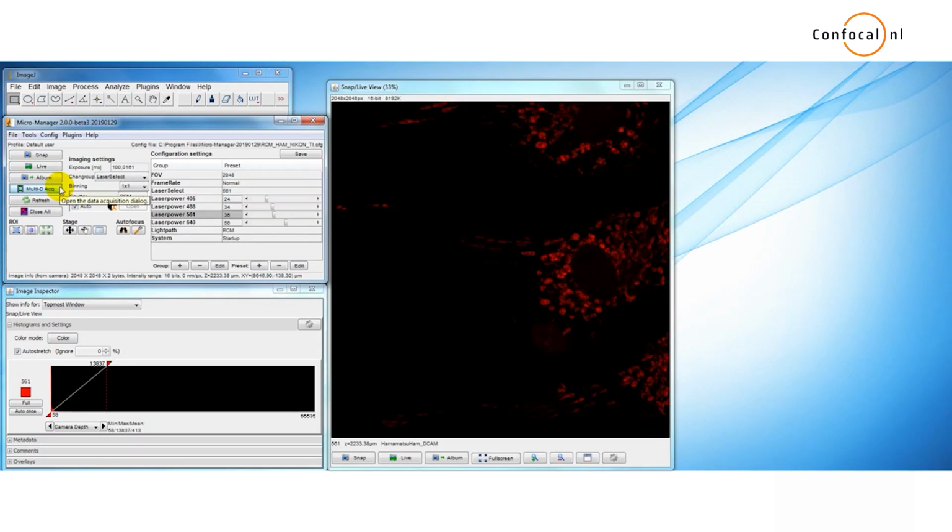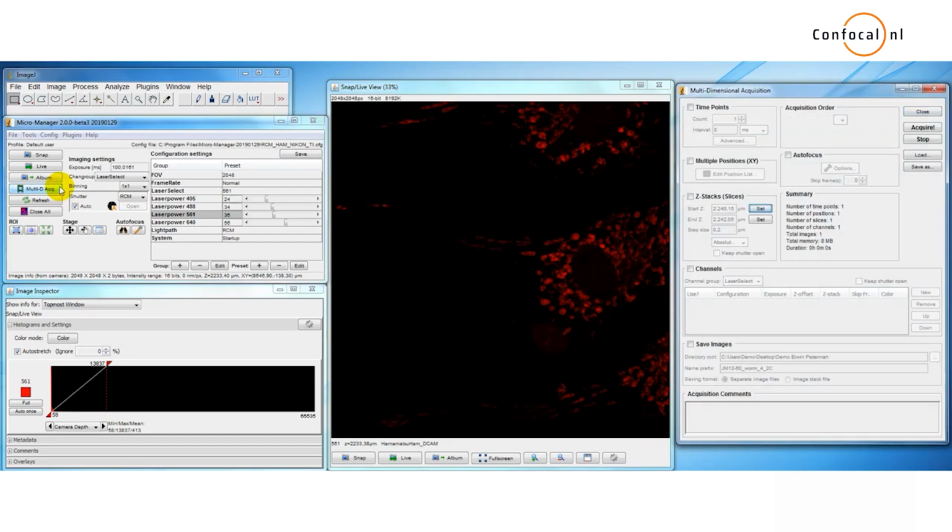To acquire multi-image stacks, press the Multi-D-Acquisition button to open the Acquisition Control dialog. Micromanager allows you to create a stack as multi-slice, z-coordinates; as a multi-channel, wavelength coordinates; multi-frame, time coordinates; multi-position, xy coordinates; or as any combination of these.